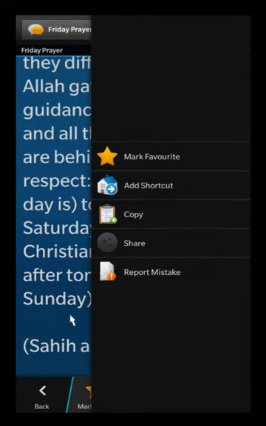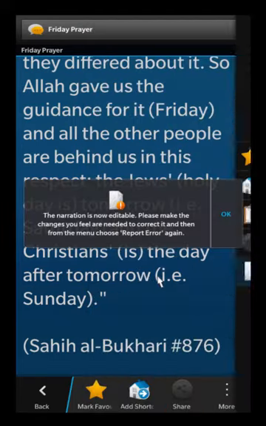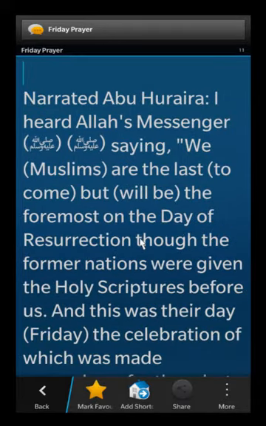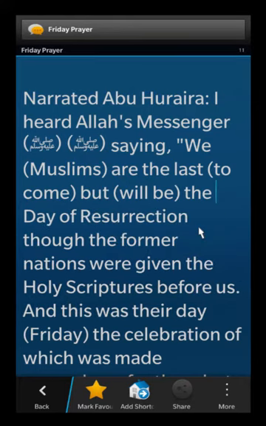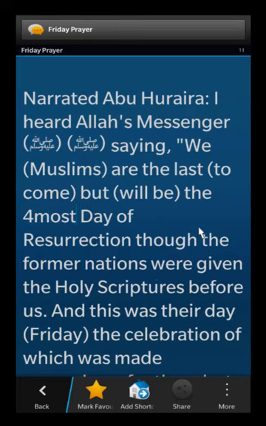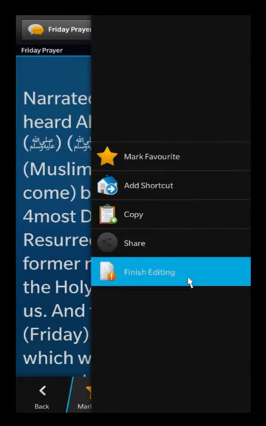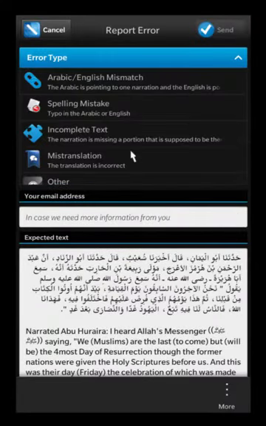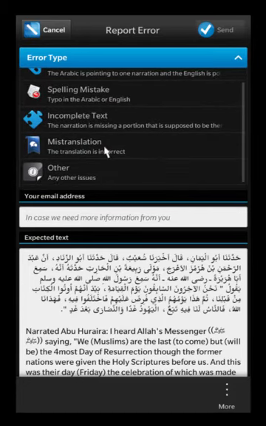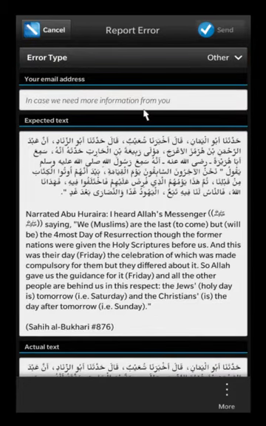If you see any mistakes in the hadith, you can hit report mistake, and that will make it editable. Let's just say you start editing this, and you're saying this should really be "foremost" or something like that. Let's just say there was a typo, and that was the real way of spelling it. You can edit it as you wish, and then hit finish editing, and that will launch the report error screen. You can choose whatever type of error it is that you're showing.